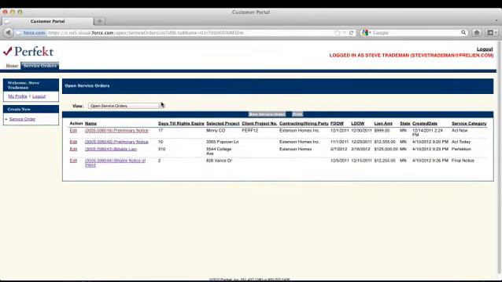The View drop-down pick list allows you to sort your current service orders based on the service category. By clicking on one of the options, you will see all the service orders that are in that particular service category. This will help you manage and prioritize your service orders.